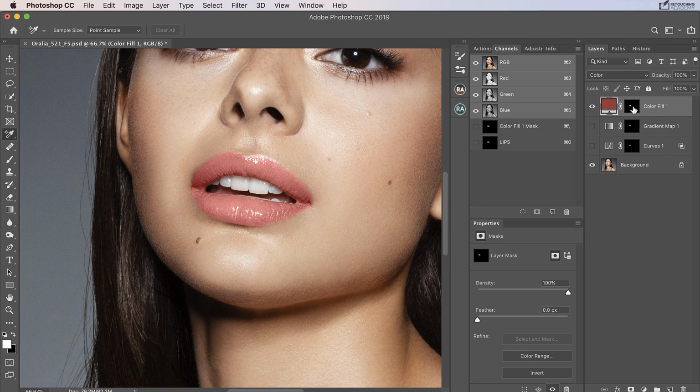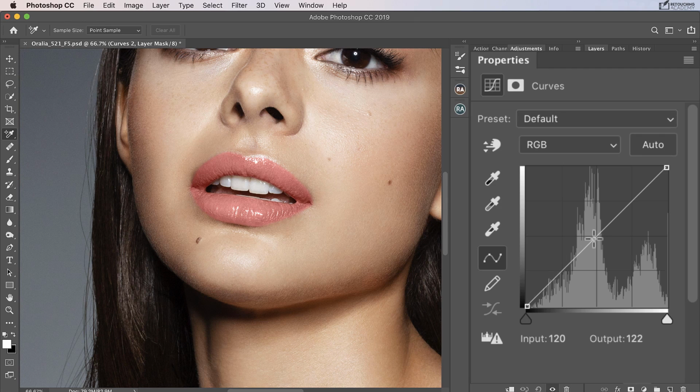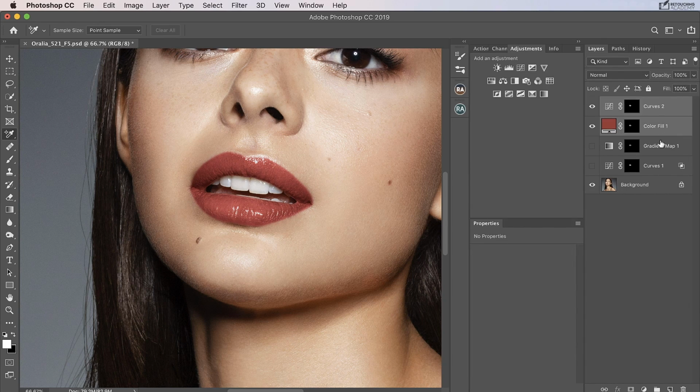And I think I'm going to get a curve, and I'm going to add another curve, and then I'm just going to darken this down slightly to get a similar luminosity. I'm going to adjust the saturation as well. And I can then now group these two.